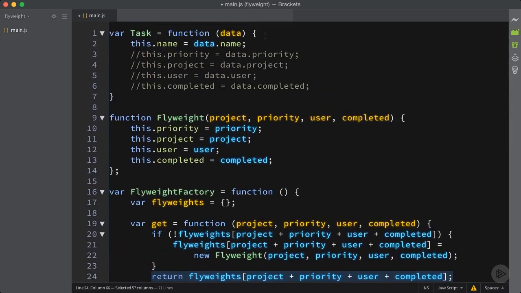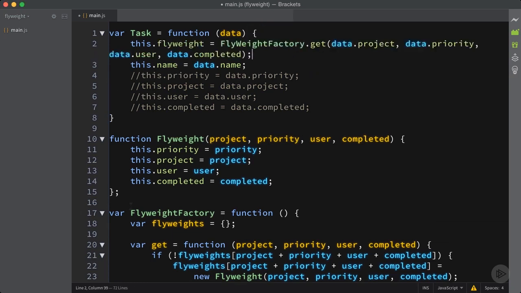So now what we need up here in our task is to add the flyweight. So we've removed priority, project, user, and completed, and we've added a flyweight. And basically we're just saying, hey, flyweight factory, get me a flyweight with this project, priority, user, and completed. If that flyweight exists, hand it to me. If it doesn't exist, create a new one. And that's what we're going to do.